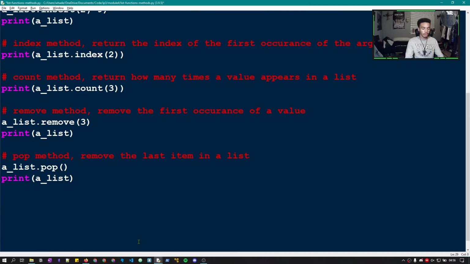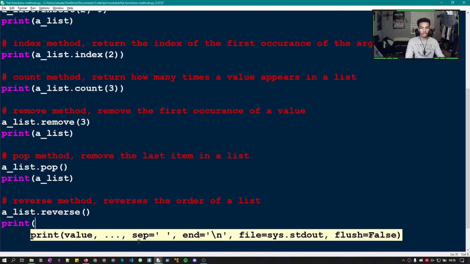So we can go here. Let's make the new one. So the next method is reverse. And this is the reverse method. And this reverses the order of the list. So this will reverse the order of a list. So we can do a list dot reverse. And then we can print a list.